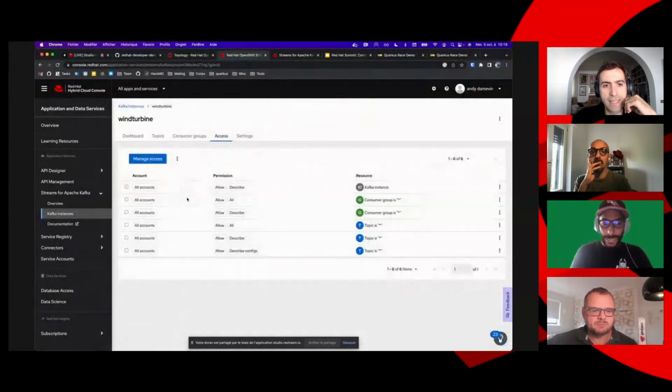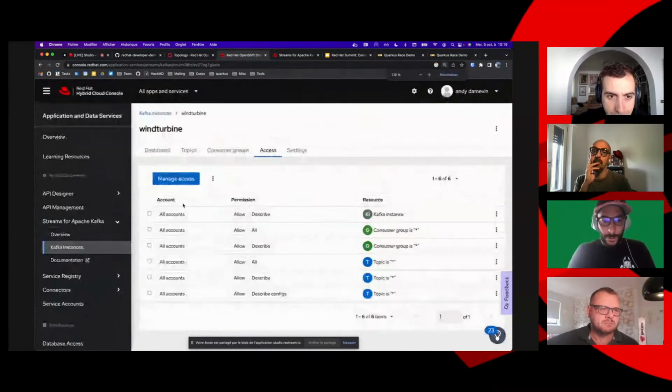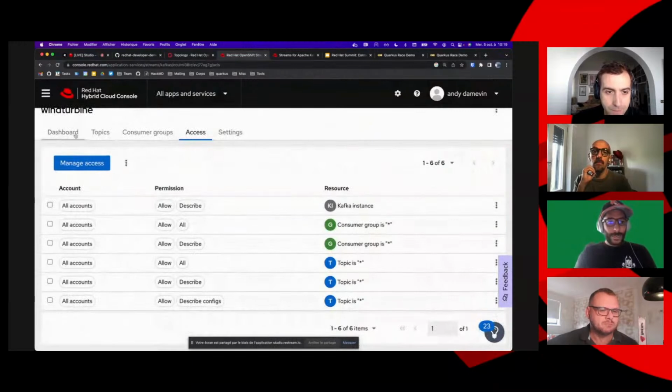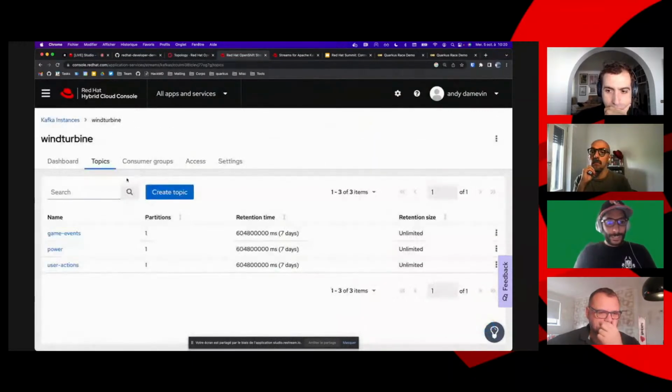Then I, and can you increase a little bit the font of the browser? Sure. Yeah, thanks. Is that better? Yeah, much better. Thanks.